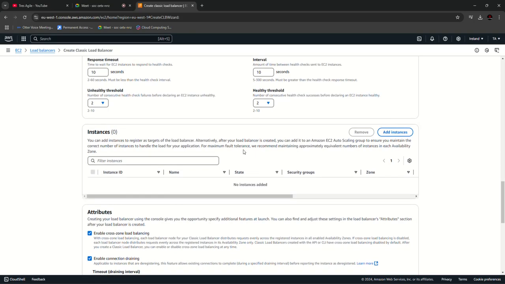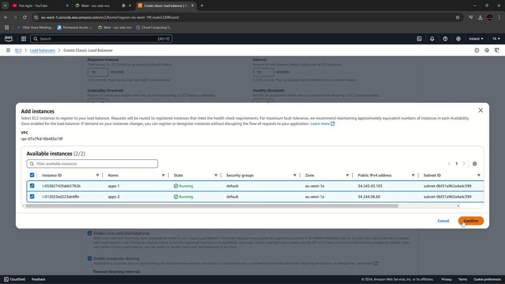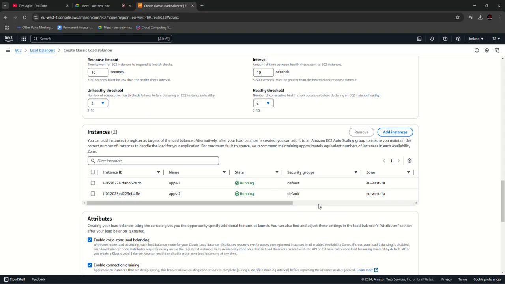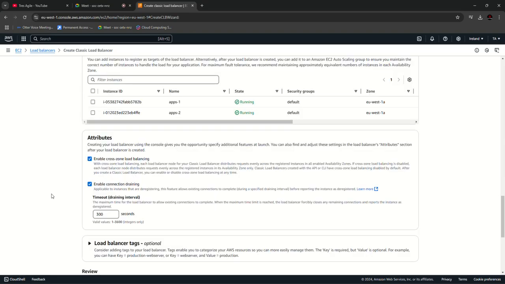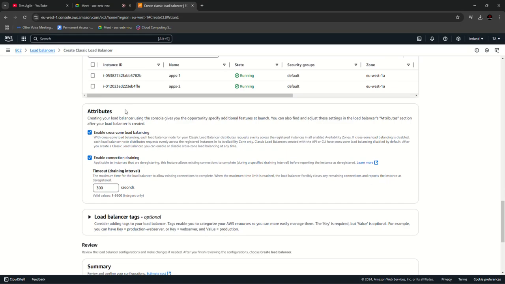Now here is the final thing. Add instances. You have to select which servers you want to add. Of course, I have only 2. Let's select those 2. Confirm. Those will be added. See here. Got it? Now after adding servers, there is something called attributes. Let's see what those are.